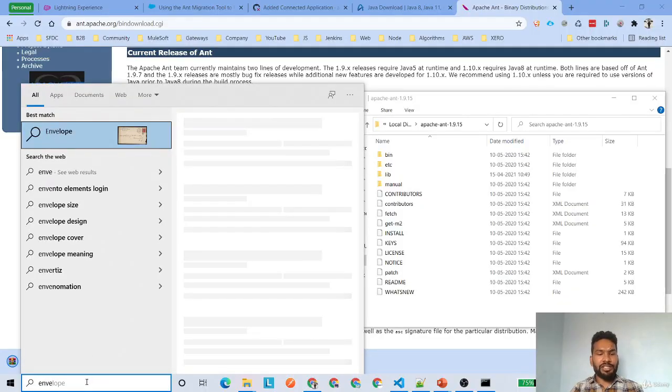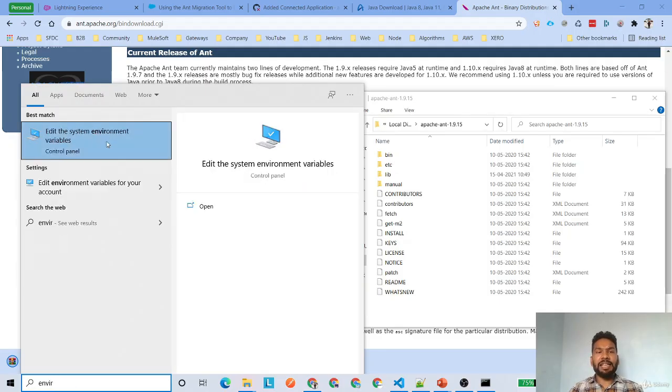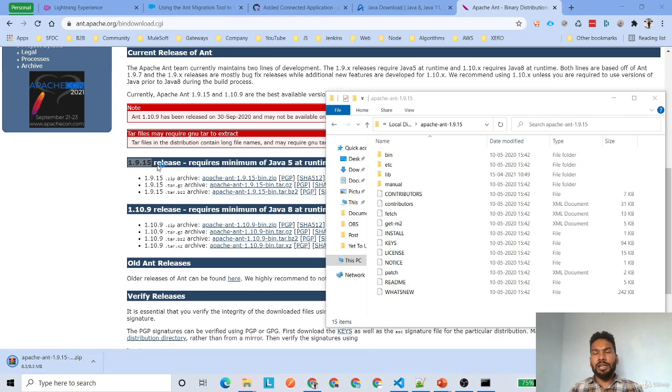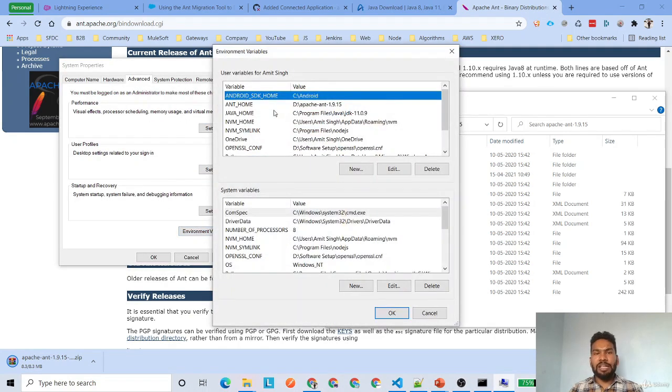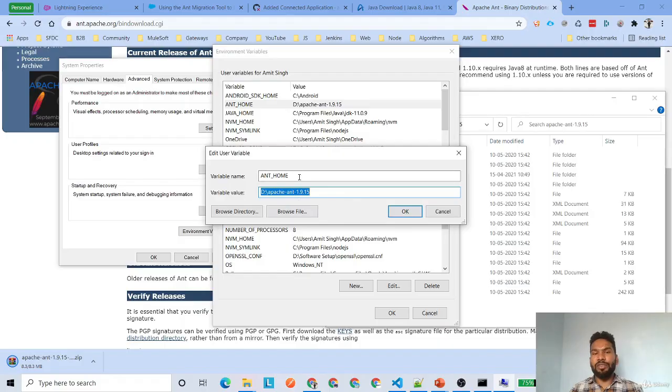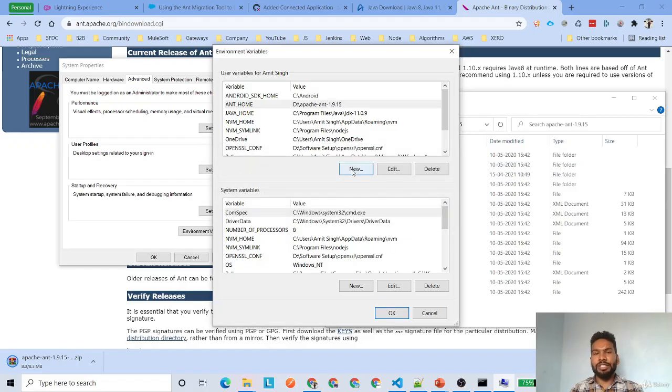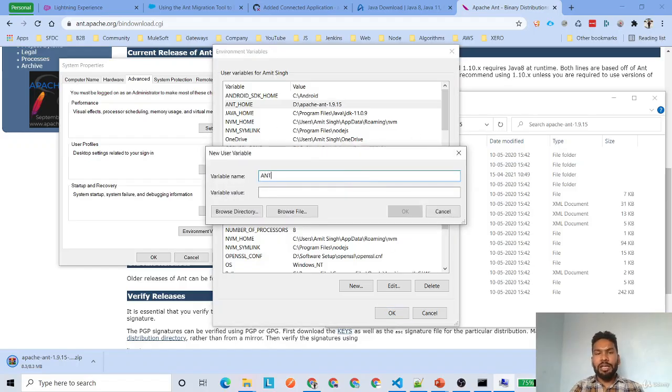As soon as you search here for environment, you will see there is one option called edit environment system variable. Click on that, and then select environment variables, and you need to add one variable, whose name should be ANT_HOME, and the path will be whatever path you have copied. Click on new, give the variable name as ANT_HOME, give the path that you have copied, and then click on OK.